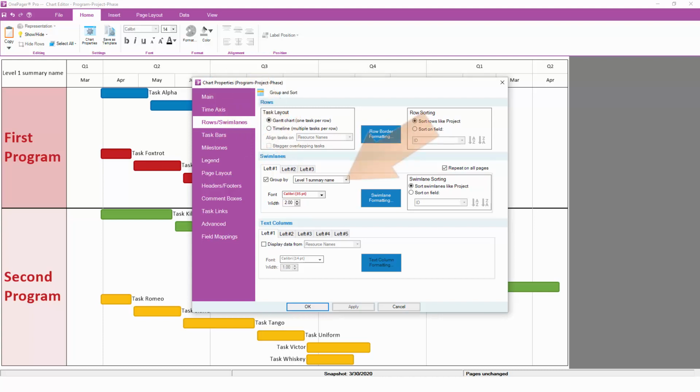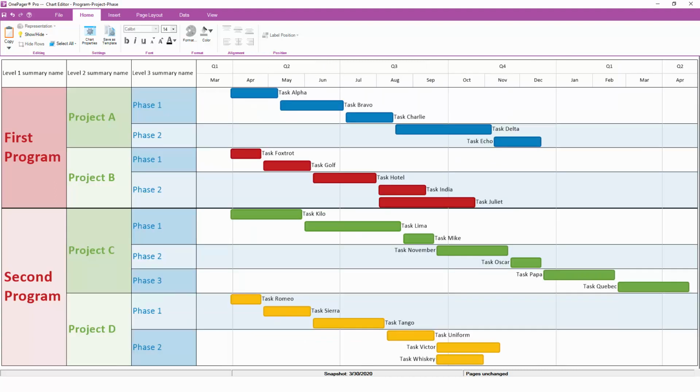In this example, we have already set the first swim lane to the level 1 summary name. Then we'll set the second swim lane to the level 2 summary name. And finally, we'll set the third swim lane to the level 3 summary name. When you click OK, OnePager will group your chart 3 times instead of 1.